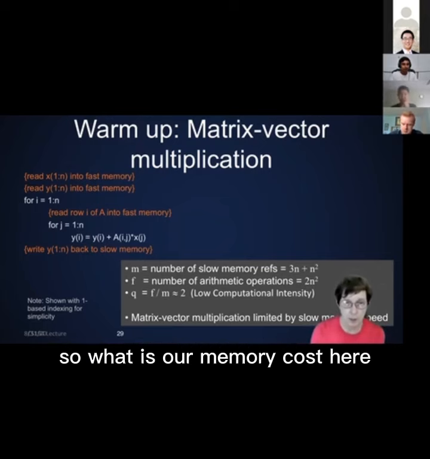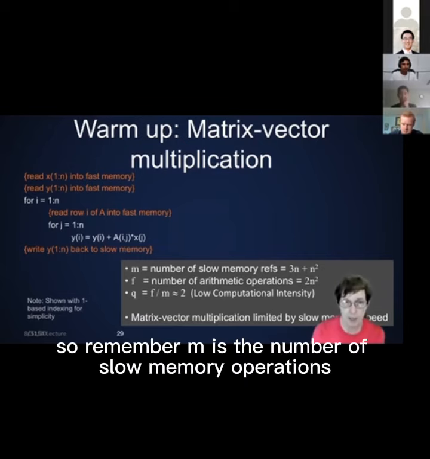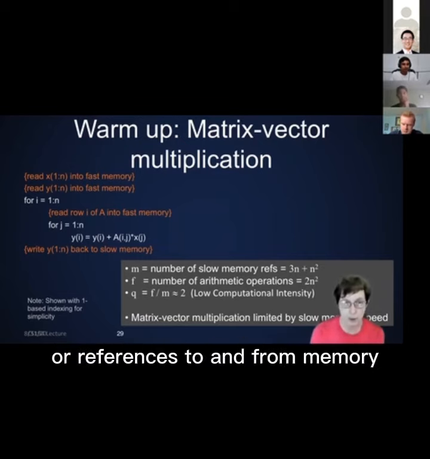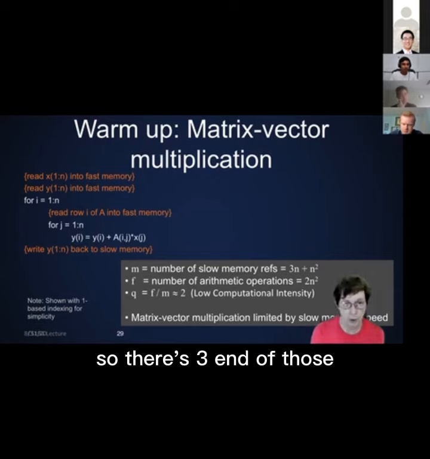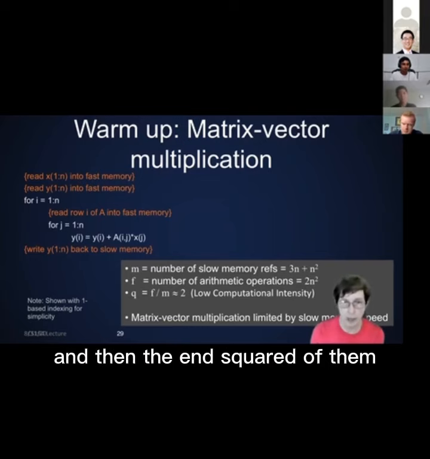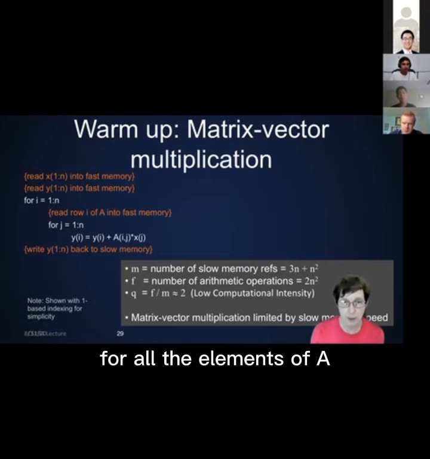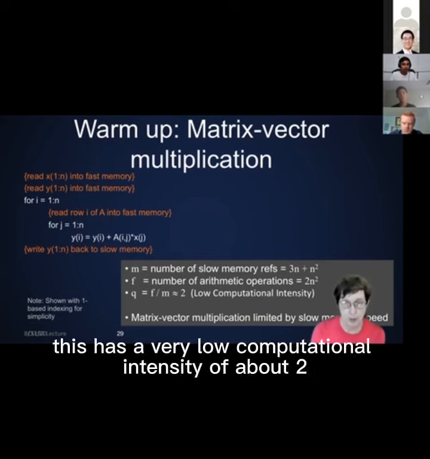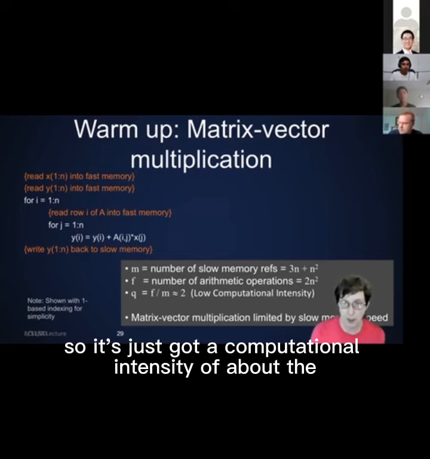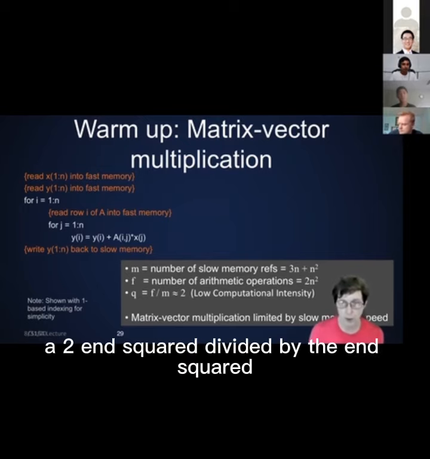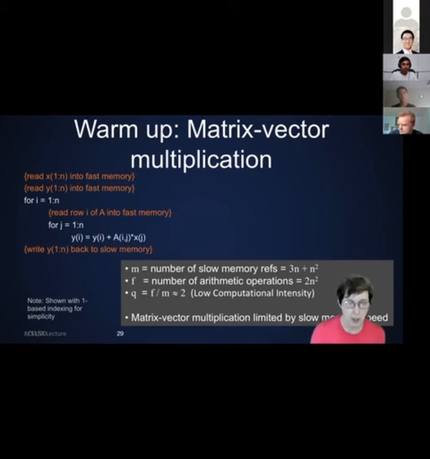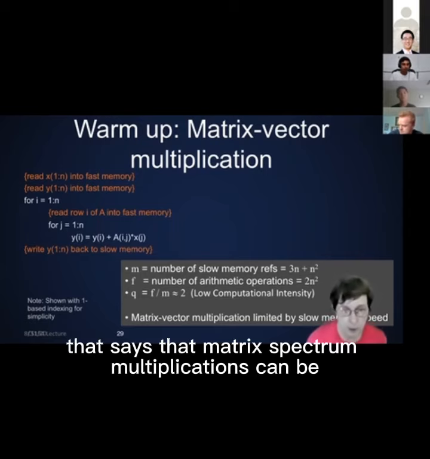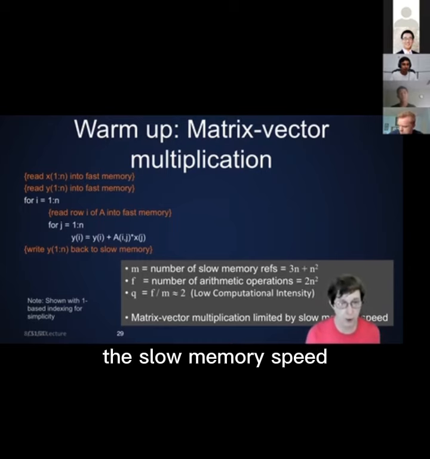So what is our memory cost here? Remember, m is the number of slow memory operations or references to and from memory. So there's 3n of those, for the x, the y, and the y at the end, and then n squared of them for all the elements of A. And the total number of arithmetic operations is 2n squared. So this has a very low computational intensity of about 2, which is 2n squared divided by n squared, ignoring the 3n here. And so that says that matrix vector multiplication is going to be limited by the slow memory speed.